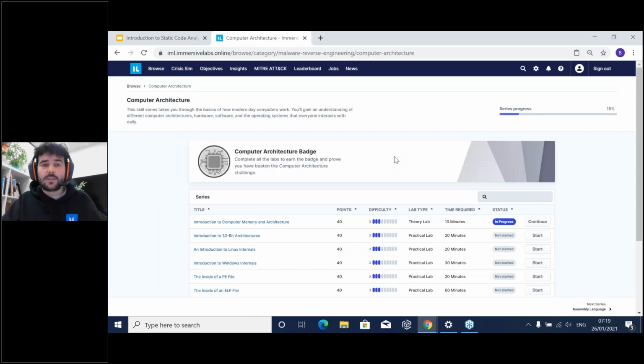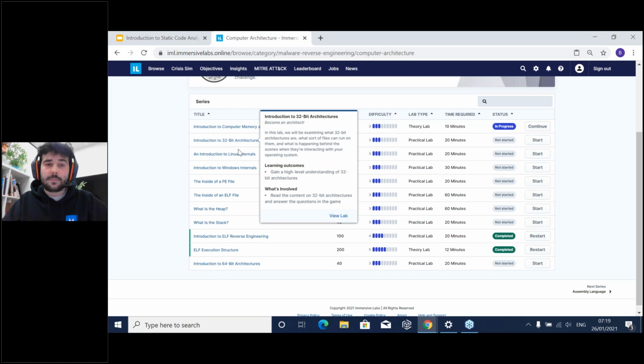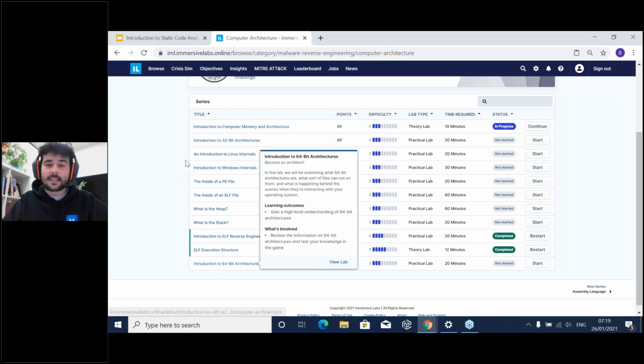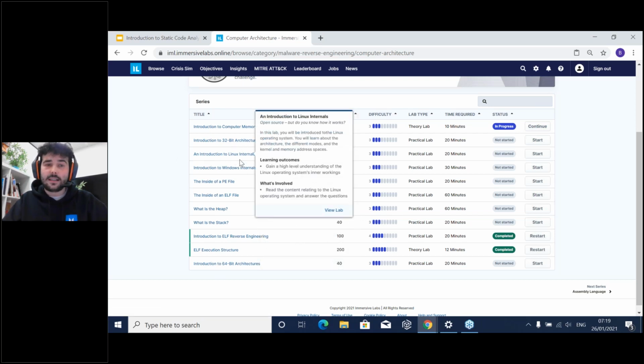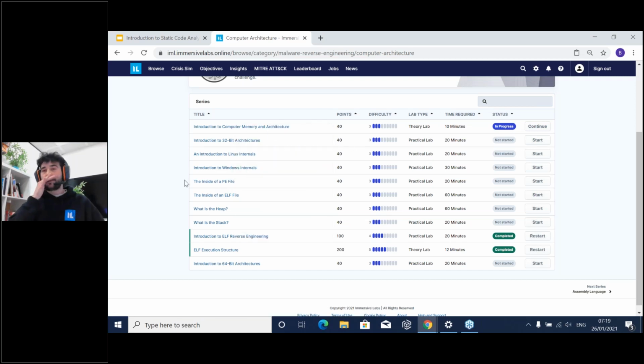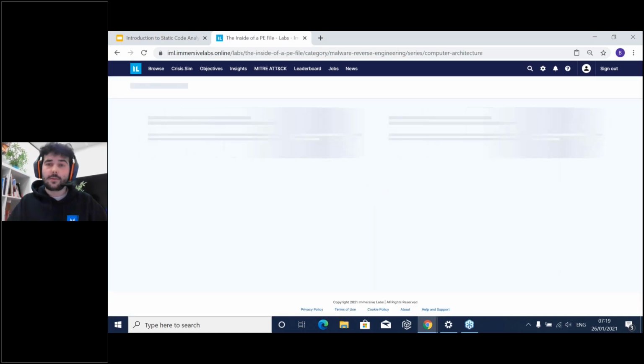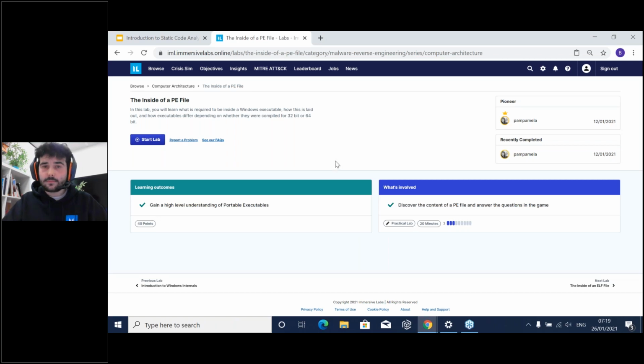So if we go into computer architecture, for example, you can see we've got a bunch of different labs. So introduction to 32-bit architecture, 64-bit architecture, Linux internals, for example, the inside of a PE file. Now, what I was saying earlier about PE and ELF, PE is that native portable executable that's run on a Windows operating system. So let's go in and have a look at the lab.